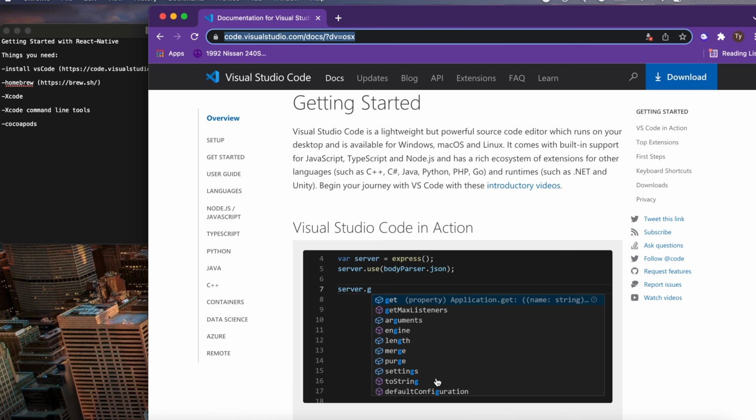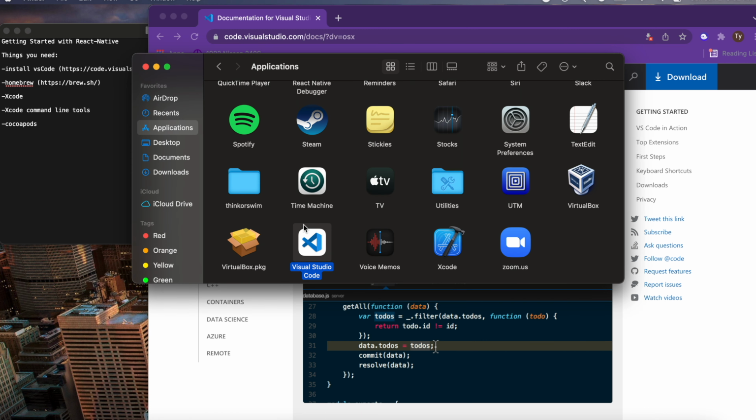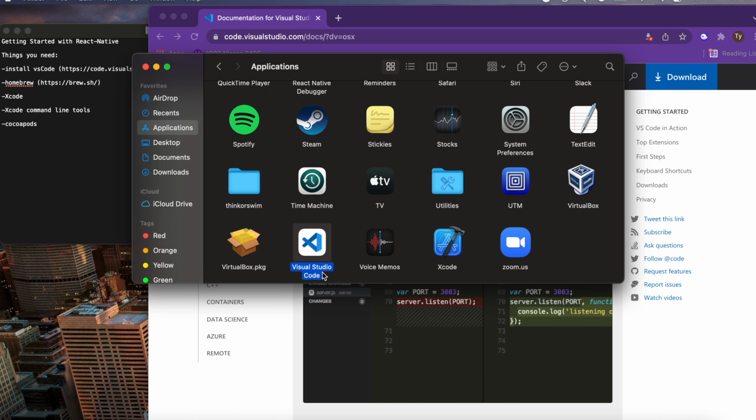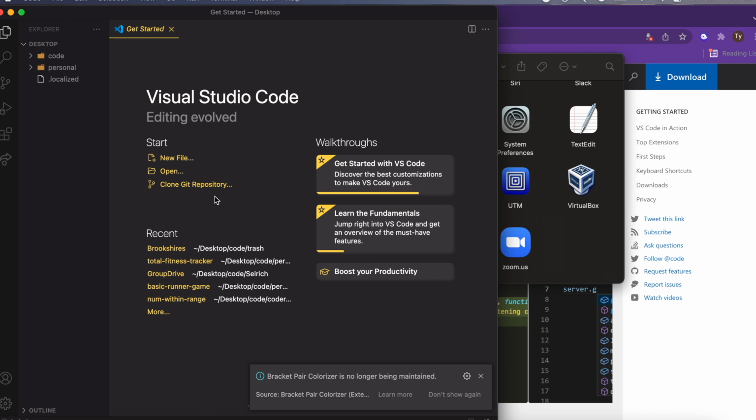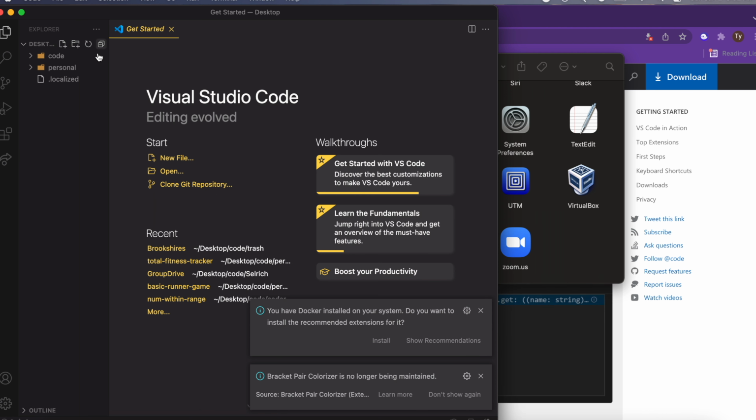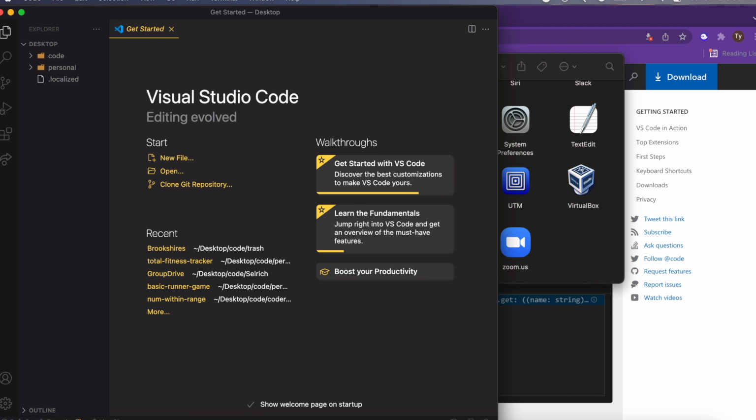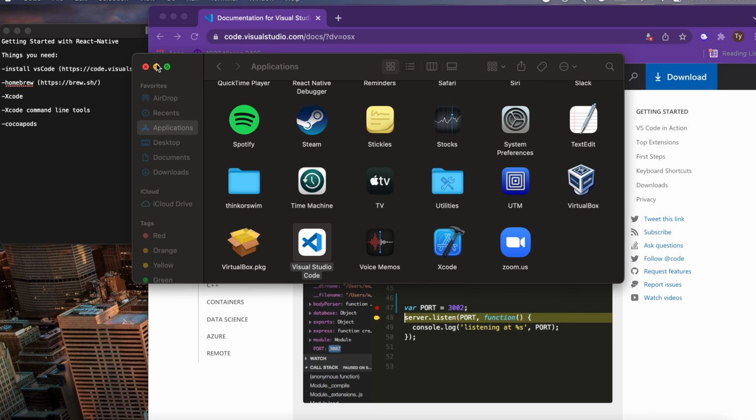Awesome, now that we've got VS Code installed, let's go ahead and pop that guy open. You can jump over to your applications folder, and you can find it in here. It's under Visual Studio Code. Just double click on that guy and it'll pop right open. You've got your little get started page here, and everything's gravy. So from there, we're good to move on to the next step, which is installing Homebrew.